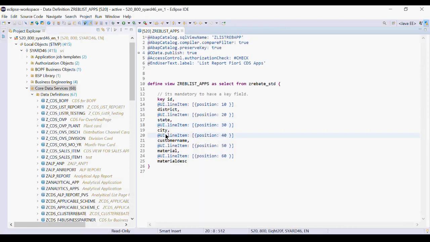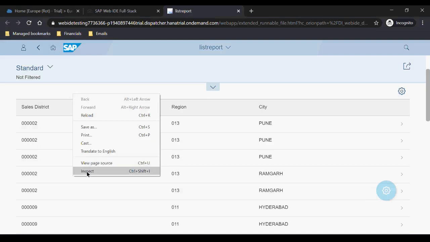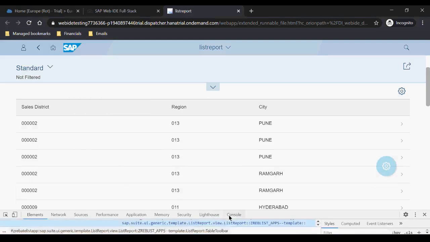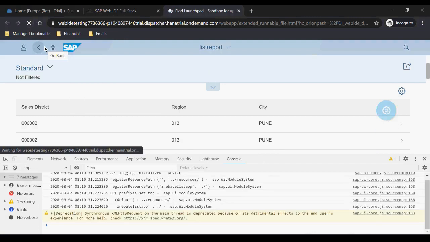Obviously whatever logic you write here is not going to impact this, but let's experience one thing. If you change any code here and activate it, do you have to do anything in the IWFND maintenance service? The answer is no. You just have to go to your browser, right click, inspect. Once you are here, click on empty cache and hard reload.